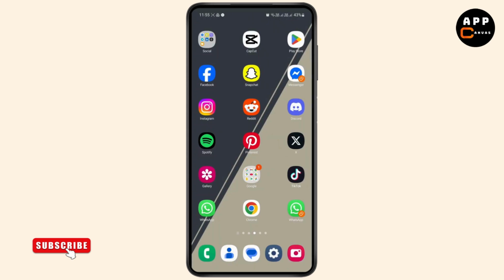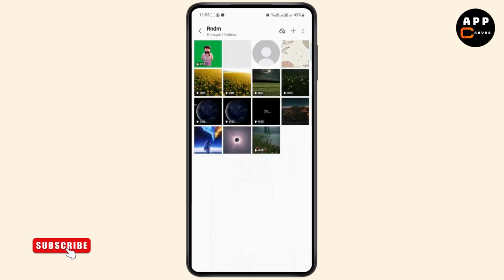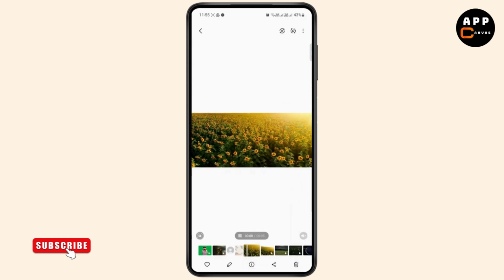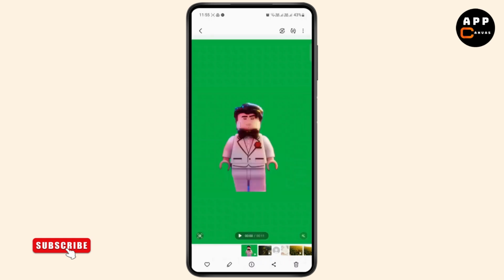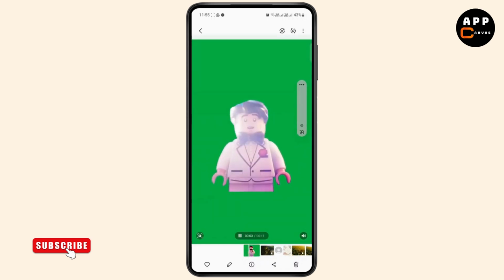So first of all, go ahead and open up your gallery application and select the video which you want to share without a sound. So I've got a few videos here. What I'm going to do is simply tap on the video with a sound. So this video doesn't have a sound. I'm going to tap on this one. As you can hear, this video has a sound.